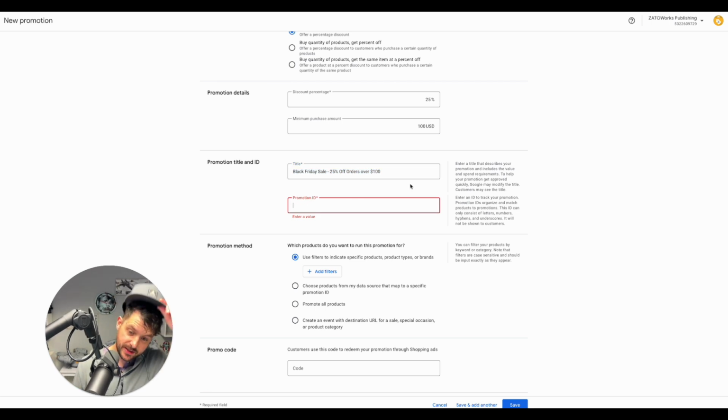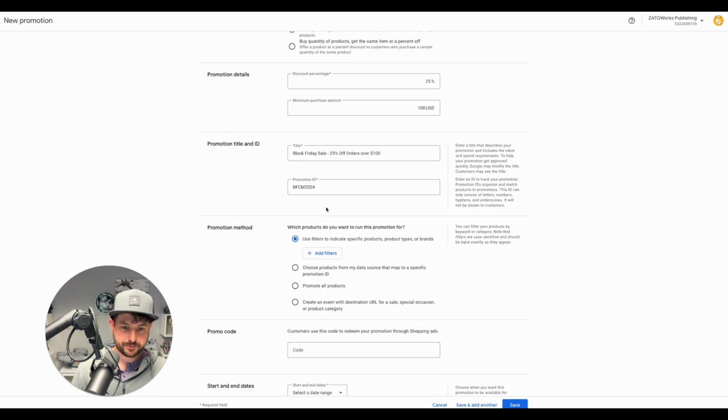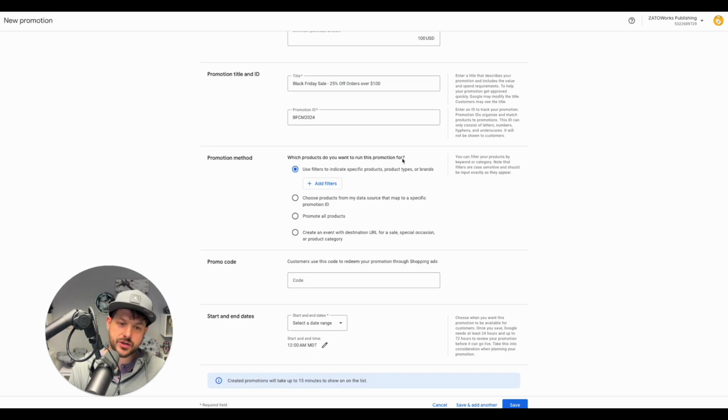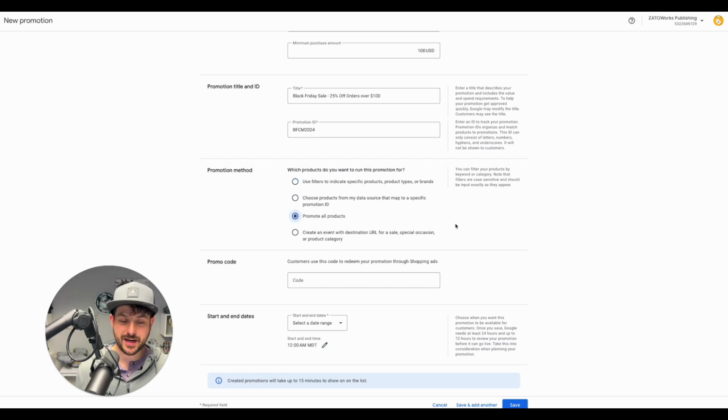And then promotion ID. This is going to map to your feed, and we'll talk about this, but you have to have a promotion ID. So let's just say, I might even say BFCM 2024. Make it simple. And we'll use that. So now we have promotion method. Which products do you want to run this promotion for? If it is literally every single product on your website, and it's typically not, spoiler, all right? It's typically not. There's almost never where a site literally is like, you know what, every single product.